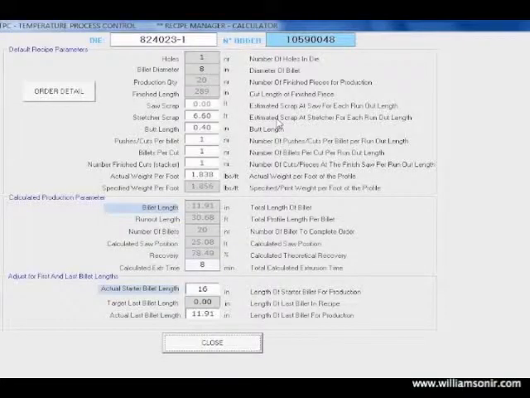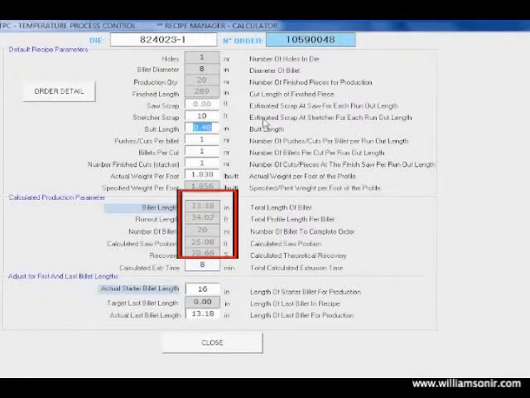A product calculator is included with the optional Management module. Using the white editable fields, the operator can configure the order, and the system automatically calculates the production parameters, such as billet length and number of billets.